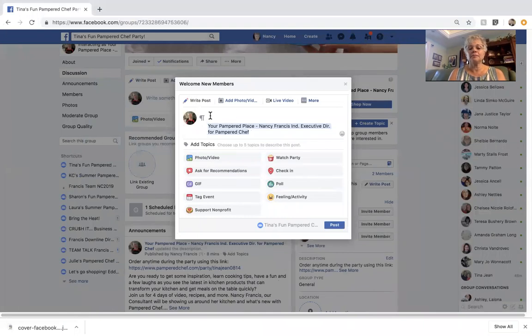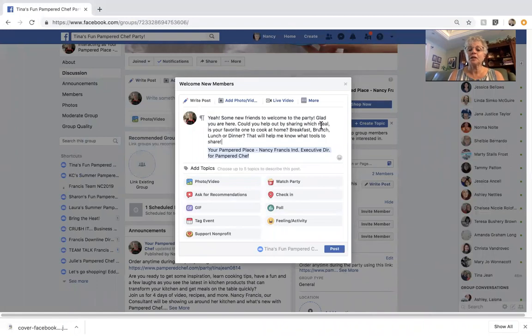And then add something like this. Boom, boom. Yay, some new friends to welcome to the party. Glad you're here. Could you help out by sharing which meal is your favorite one to cook at home? Breakfast, brunch, lunch, or dinner? That will help me know what tools to share. So a lot of times you might have 5, 10, 20 people. As your host starts adding them to the group, you want to welcome them. And you can actually add a welcome photo if you'd like right here.